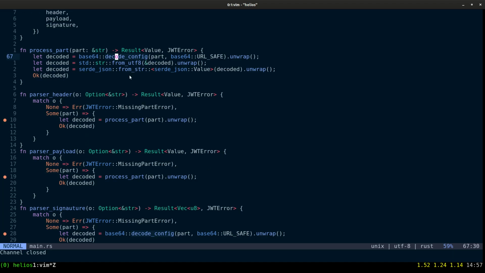We are doing decoding from base64. So this particular crate will have an error type. We'll have to handle that error. Then we are doing this conversion from string, so we'll have to handle any error that might get thrown from this stage. And this serde JSON crate, we are using it to convert this value from string to JSON object. In that conversion, if there is a problem, then we will have to handle that error. So these three errors, we will have to handle.